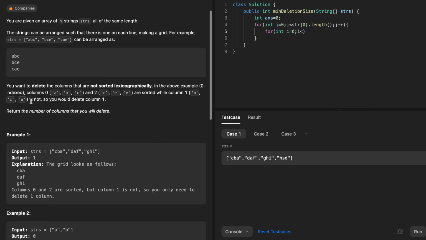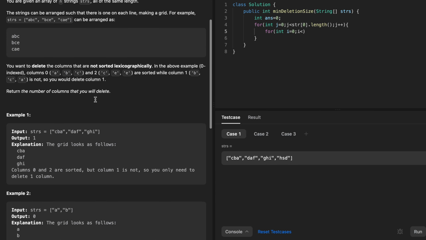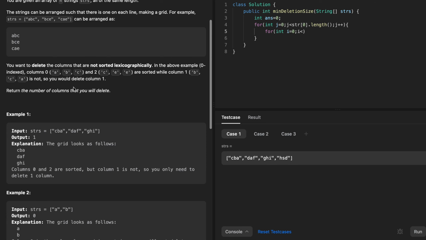In the example, zero indexed, column 0, A, B, and C, and column 2, C, E, and E are sorted, while column 1 is not. A, B, and C is sorted, like C comes after B and B comes after A. And here E and C, this is also sorted in ascending order. And now we have B, C, and A. This is not sorted, because C should have come at last. Here it should have been B, and here it should have been A. So this is not following that order. So we need to delete this column, and we should return 1.